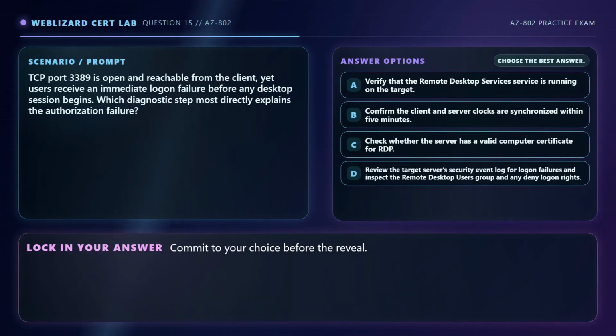Question 15 of 36. TCP port 3389 is open and reachable from the client, yet users receive an immediate logon failure before any desktop session begins. Which diagnostic step most directly explains the authorization failure?